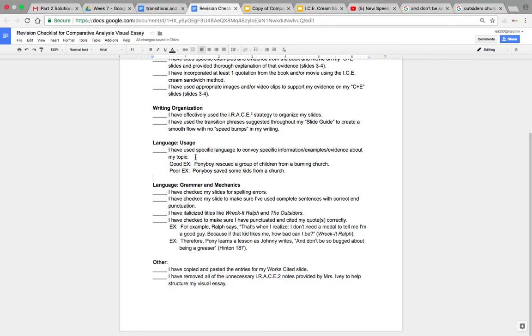It tells us here that we need to use specific language to convey specific information, examples, and evidence about our topic. You have a couple of examples to refer to here of the type of writing, including specific details that we're looking for. Then we move on to language, grammar, and mechanics. Be sure to check your slides for spelling errors. There's an easy way to do this by going to your Tools tab, clicking Spelling, and then it tells me over here that it has no spelling suggestions.